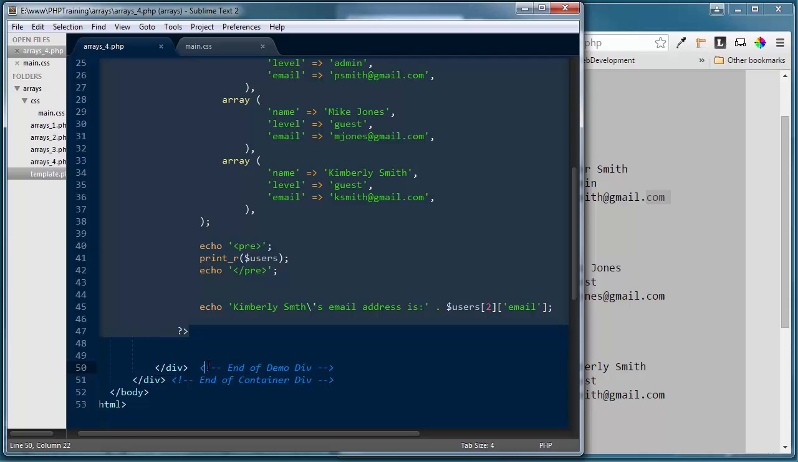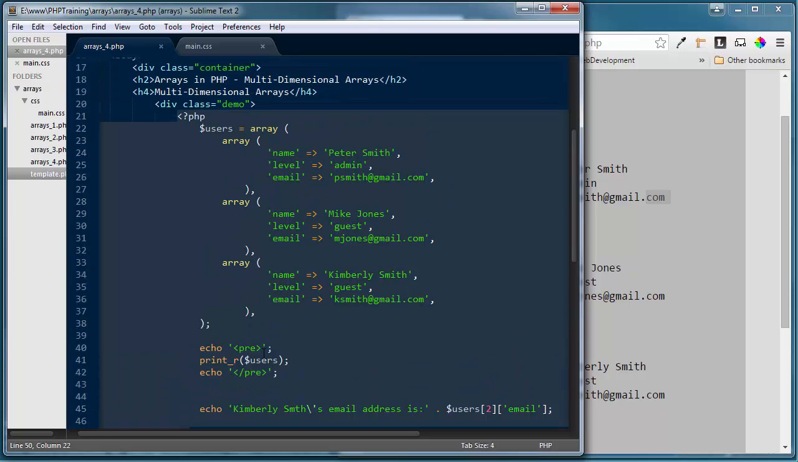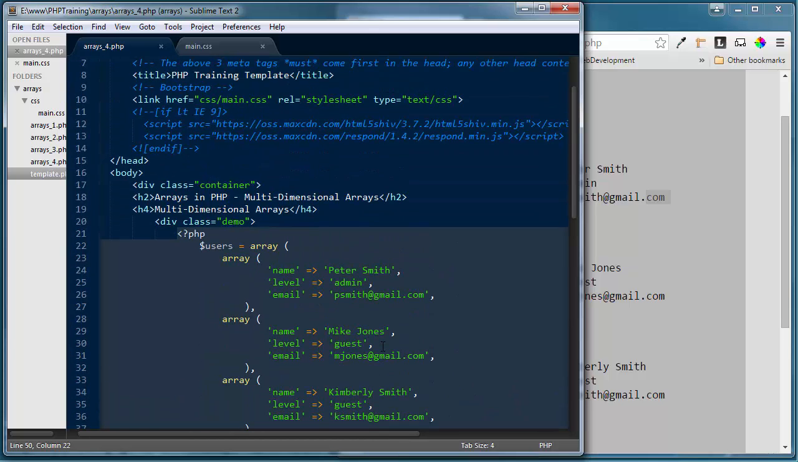So you've got a good overview of how arrays work in PHP. We've looked at indexed arrays, we've looked at associative arrays, and now we touched on multi-dimensional arrays.